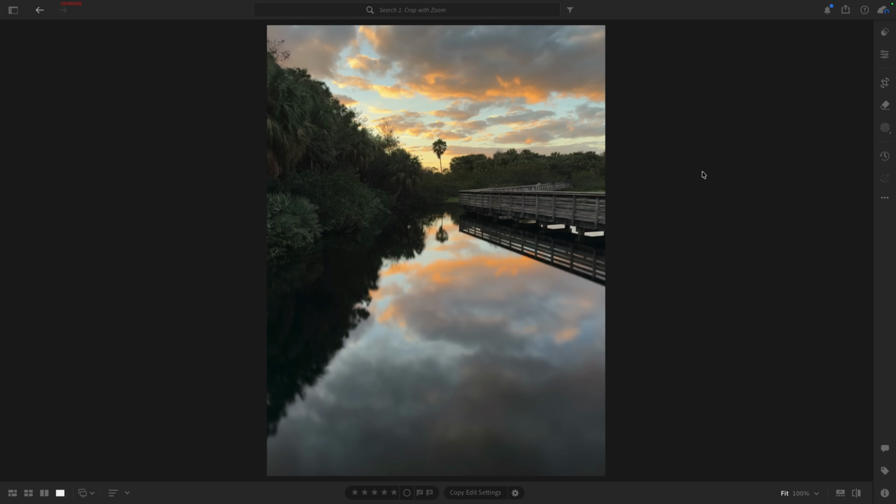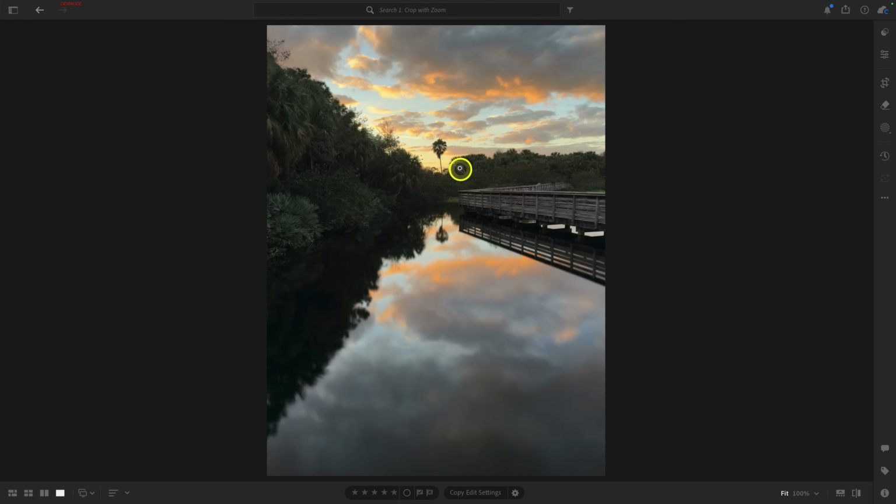Now, you might not think that's a big deal, but this has been a feature that Lightroom Classic users have been asking for years. And we just delivered it to them at Max last year in October 2025. And now it is in Lightroom for desktop. So let me show you why this is important.